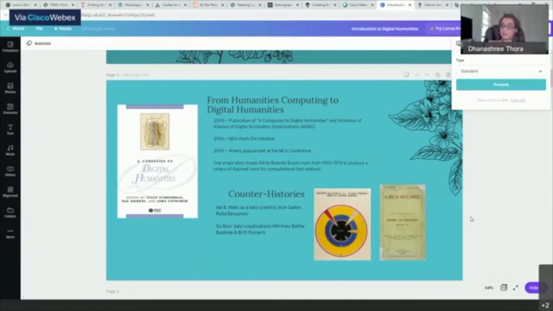It was a very early account of what we would today consider perhaps a data project. And so scholars like Ruha Benjamin and Kim Gallon consider her to be a data scientist in a way that we don't commonly think about data scientists today. When we think of data, we think big data, right? Millions of tweets. But there are other ways of imagining data as well. And then Du Bois had a very interesting series of visualizations.